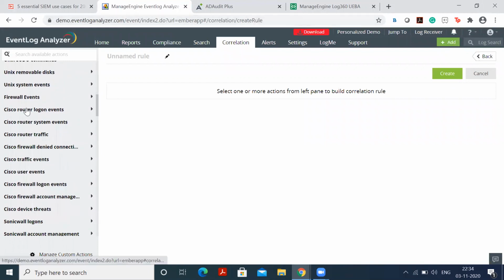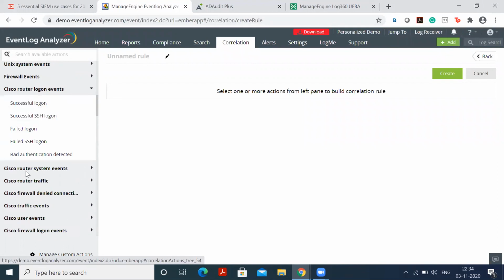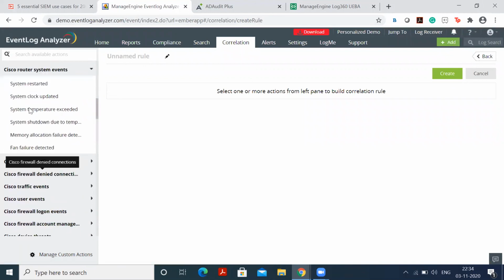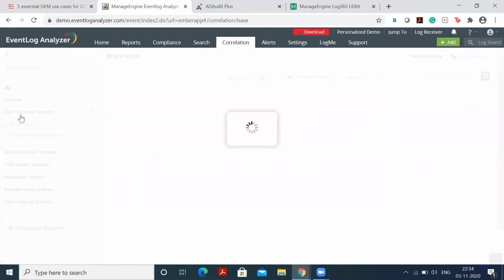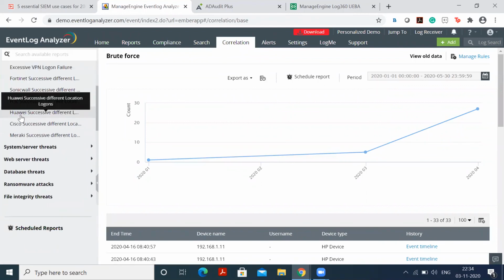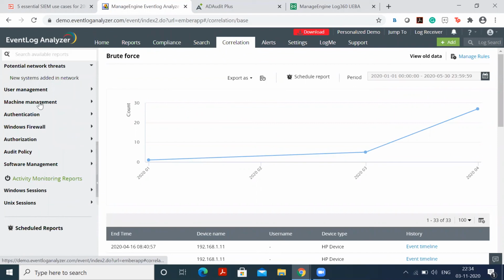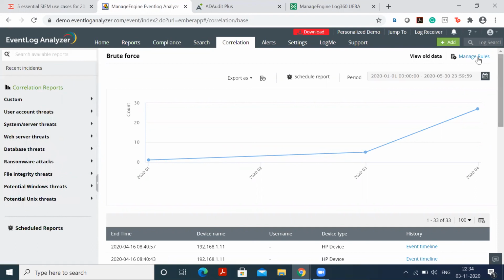So Vasilis, you can see on the left pane, we have these Cisco router and firewall events that we can use for writing our own custom correlation rules by bringing in these events, as well as some pre-built correlation rules that are available that you can see on the left pane right here, which will bring in some of the events from your firewalls, routers. So you have these potential network threats. And we do have a few pre-built rules as part of the correlation, but we allow you to bring in the data from your Cisco firewalls and routers to write your own rules also, if you will.